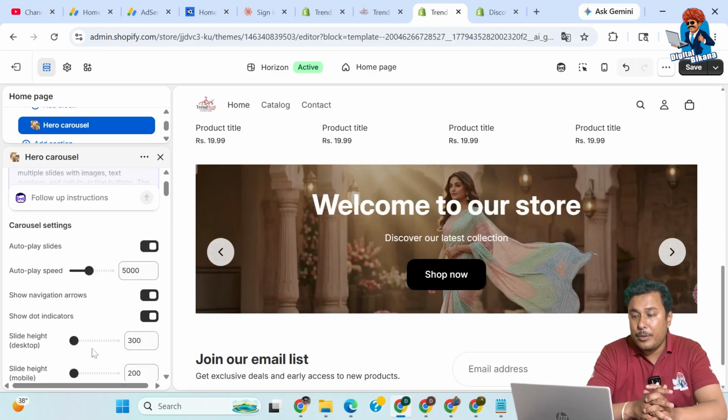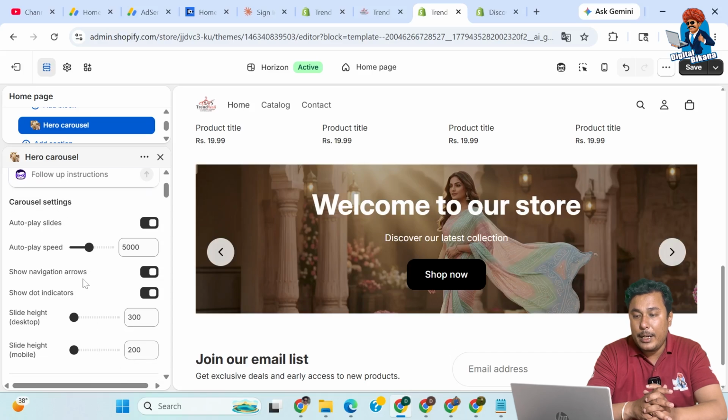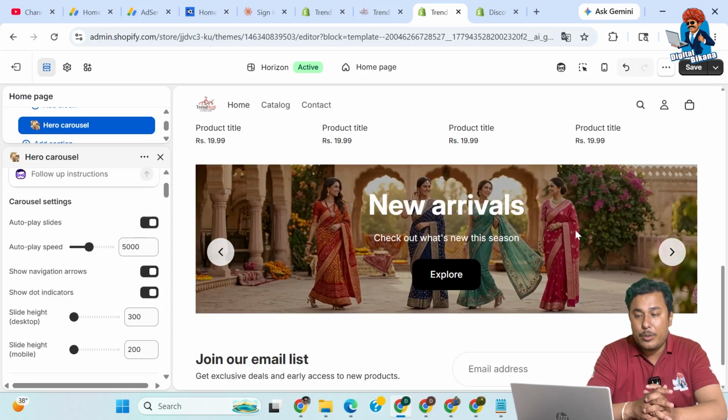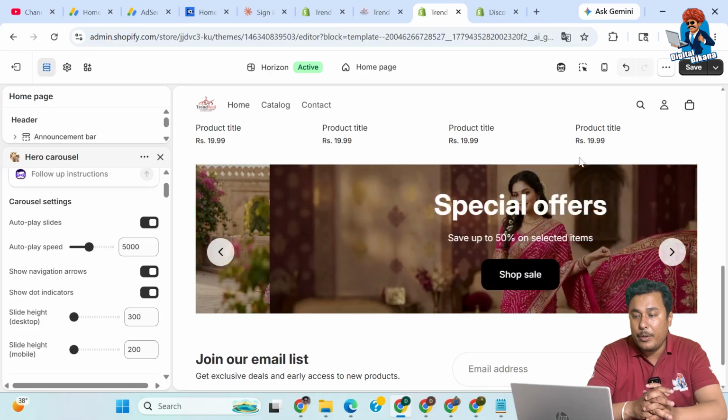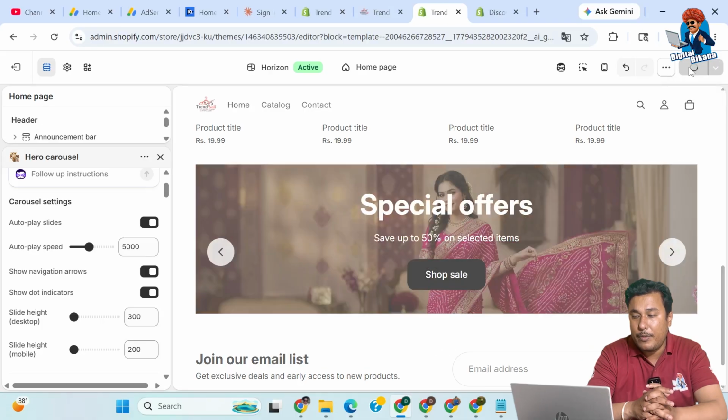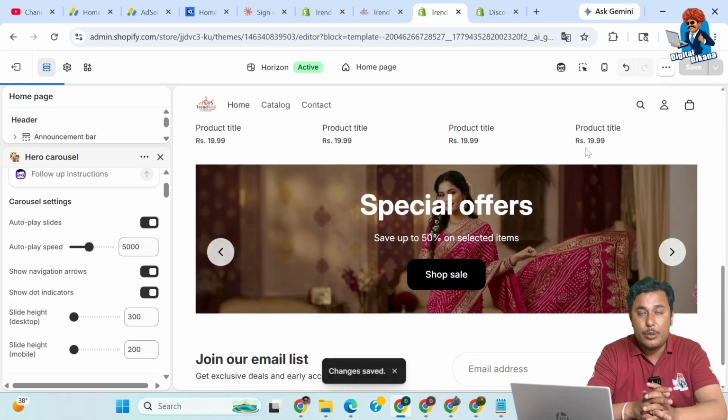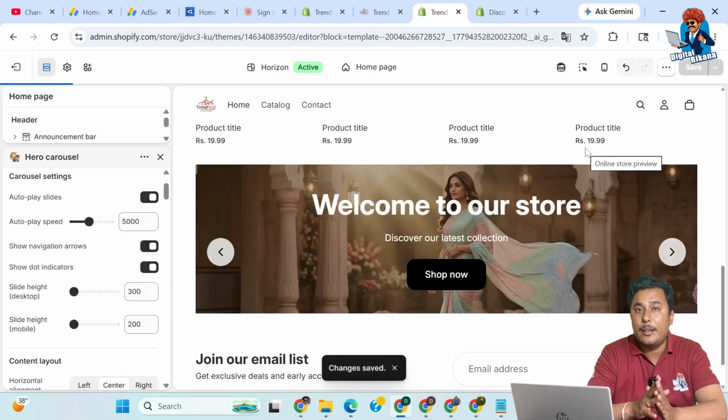Okay, so it's basically done, right? You can also move this section upward by dragging and dropping. So let's click on save. Okay, let it save, and it's done. So in this manner you can simply add a hero carousel in your Shopify website.